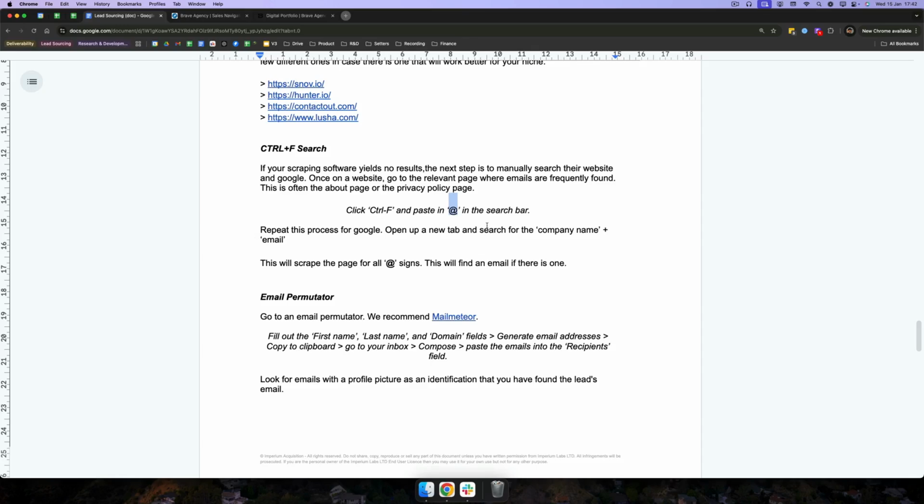Because sometimes if you just search for the company name that we're targeting plus email and then do the Control F search, we can find a bunch of emails that aren't showing up on the website, right? It will effectively search all the Google results for that @ symbol, and you can use that @ symbol to identify emails, right? So to do this, just open up a new tab and search for the company name you're targeting, and then I like to add email. This is an optional extra.